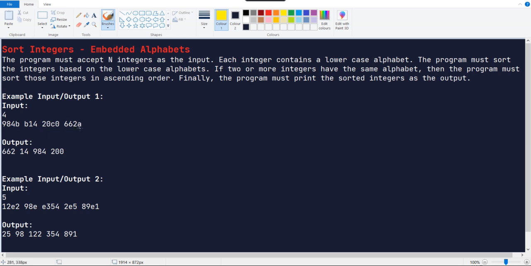Here 662 contains the A, so A comes first. Then B14 and 984B both have a B value, but the smaller value is 14, right? So 14 comes first. After that we print 984, and then finally we print the C value, 200. So this is how we are going to solve the problem.